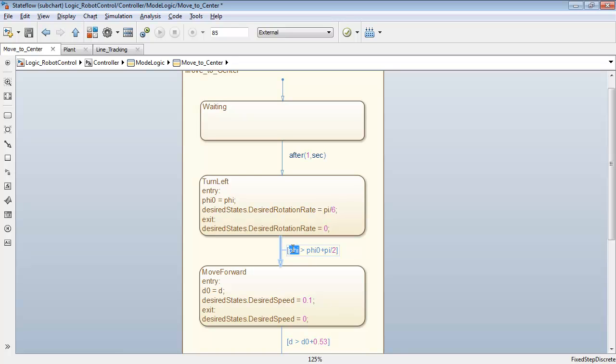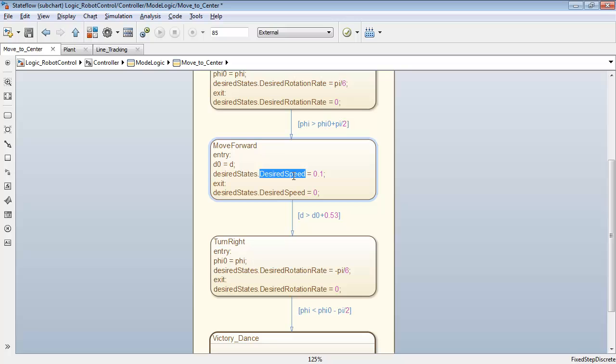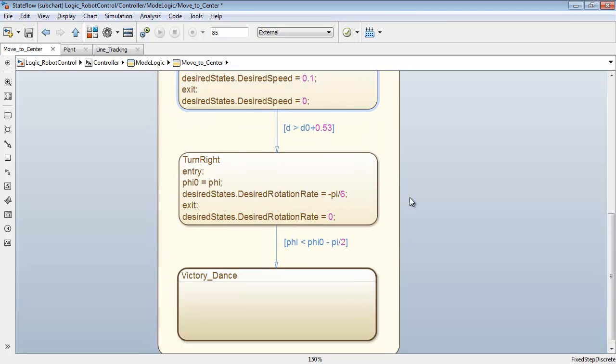So once my actual angle of rotation has become 90 more than what it was earlier, I exit the state and take this transition. When I exit the state, I set the rotation rate to be 0, which means my robot should not rotate anymore. Same way, when I'm moving forward, my desired speed is initially set to 0.1. I'm moving forward, and my initial position of my robot is set to d0. When my current position becomes a certain distance greater than the initial, then I take the transition and I exit my move forward state. And of course, when I'm exiting, I use the exit keyword to say that the desired speed should be set to 0.